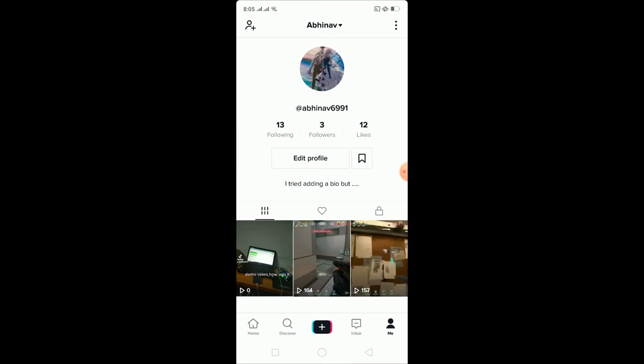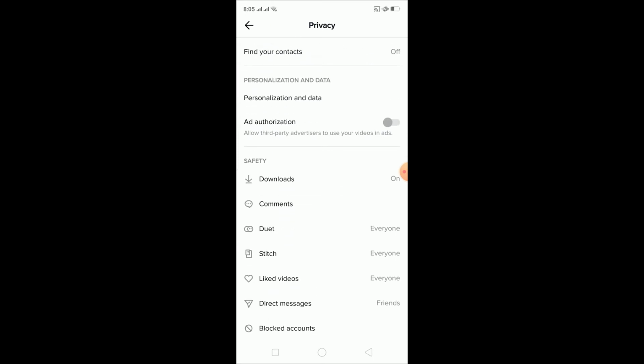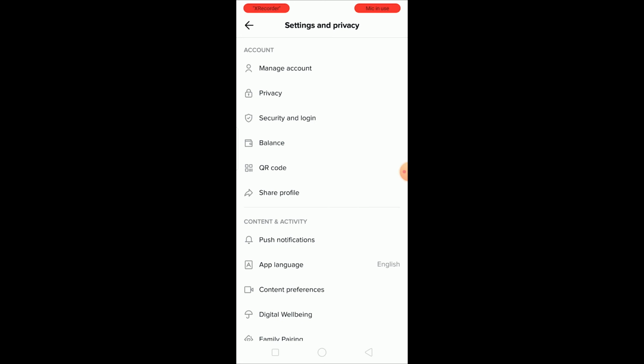So it's pretty simple. What you can do is click on the three dots at the top. Once you click on the three dots, you can click on Privacy. Once you're in Privacy, you want to scroll down to the last until you see Direct Messages over here. Right now it's set on Friends, so only my friends can message me, but if I want to turn it off, I can just click on it and click on No one. That basically means no one can send me a message and my DMs are turned off. So that's basically how we do it.